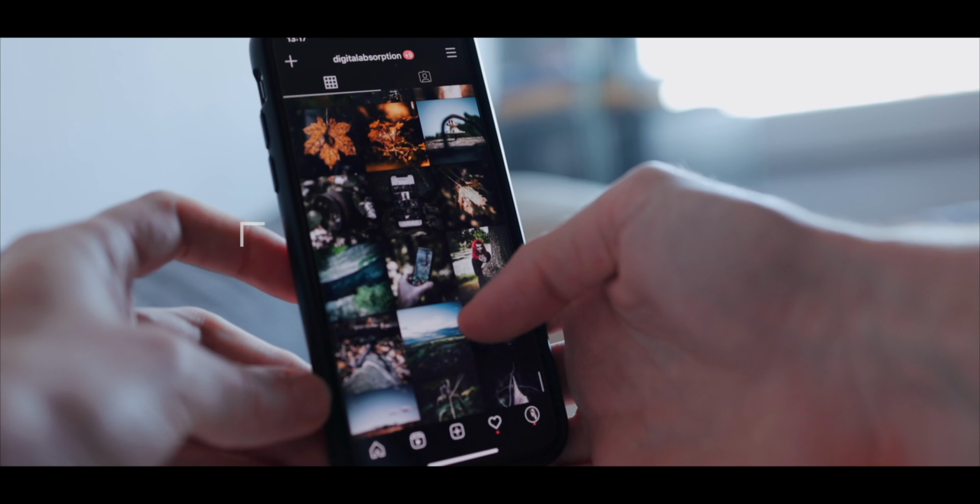Alright, so today it's time for another super quick tutorial, and in this video I will show you how you can install and use Lightroom presets on your mobile devices. So let's get started.